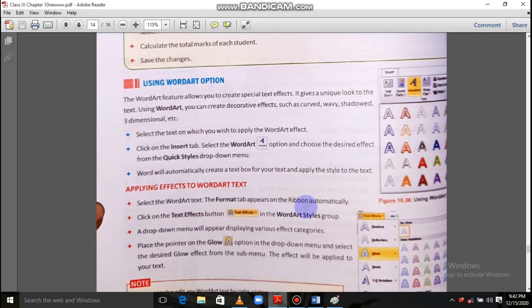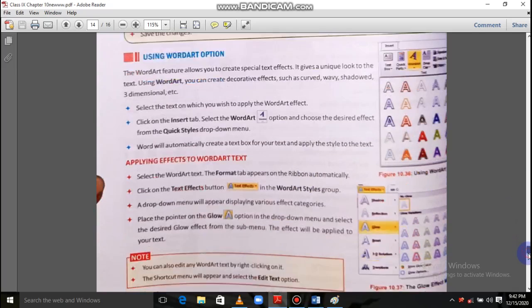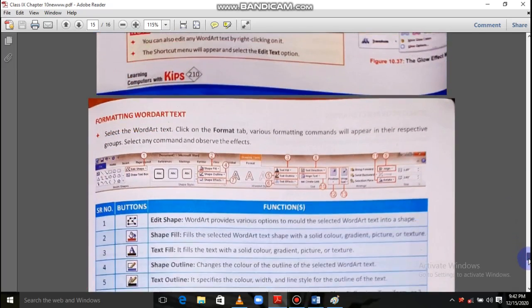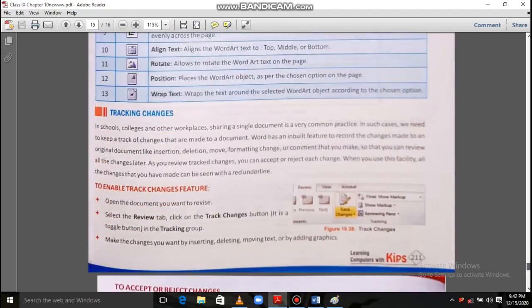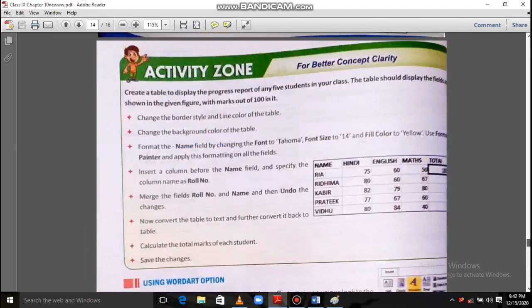So hopefully we have covered all the options in MS Word, and I think you have understood also. These things are not very tough. If you do regular practice, then you can easily get all these options.